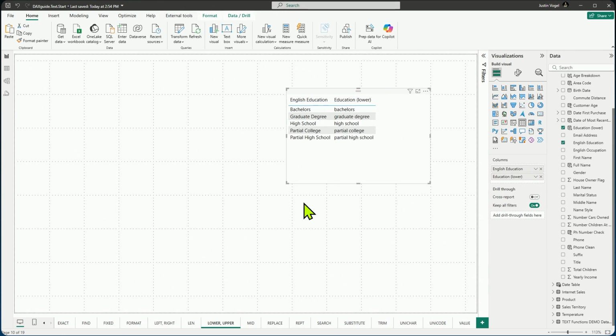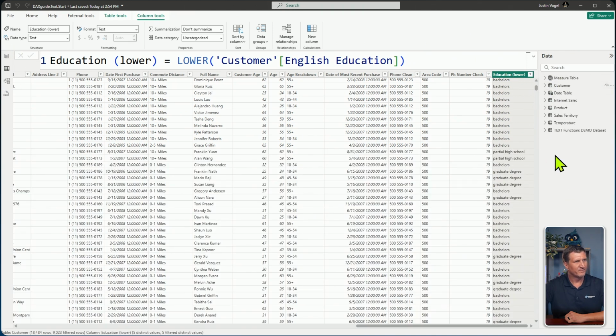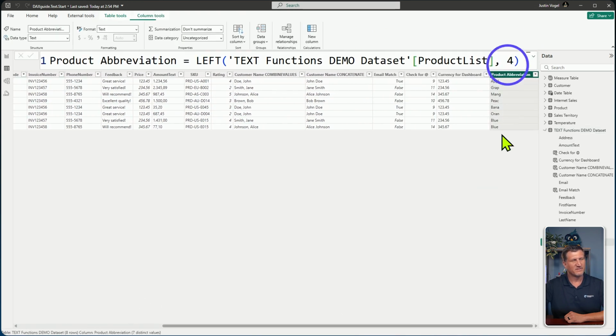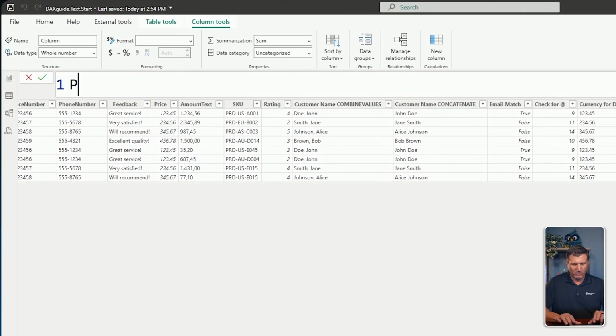For uppercase, perhaps we want to envision one of our previous visuals in all uppercase. So for example, let's go over to our demo data set for text functions, and maybe we make our product list or even our abbreviation. Perhaps we can make our product abbreviation all capital, right? So let's do that, new column, and we'll call this product.